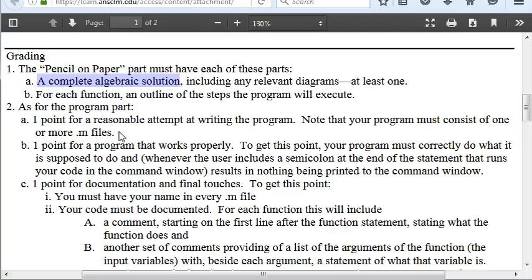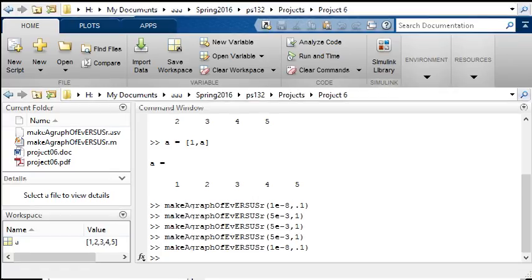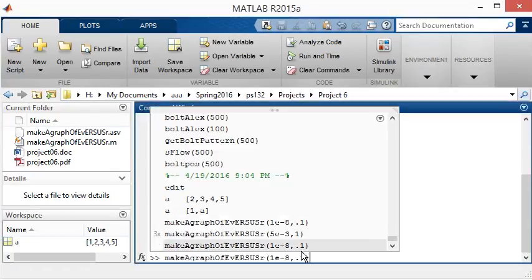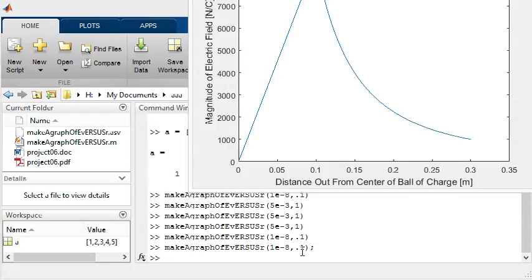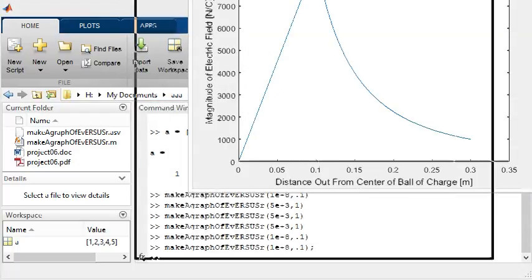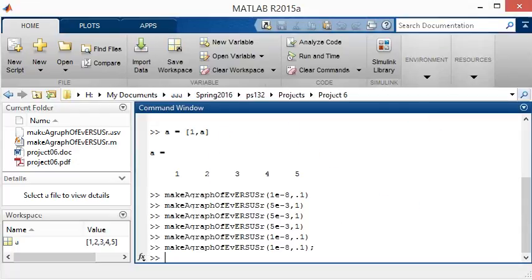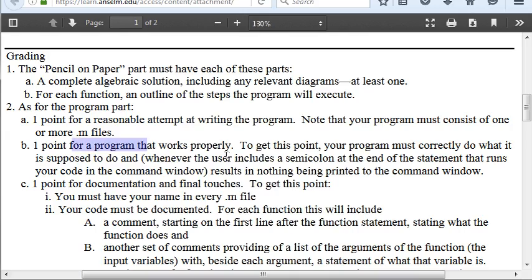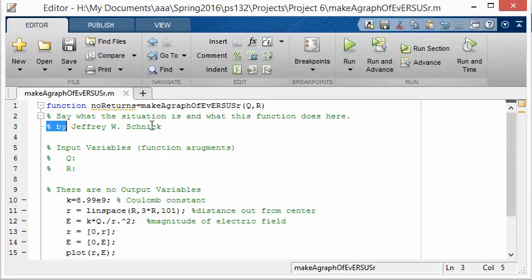Reasonable attempt at writing the program consists of a .m file. That's cool. Does it work properly? Do what it's supposed to do. It results in nothing being printed. I think nothing is printed in my case, even if I don't have the semicolon, but just to make sure that nothing is printed with the semicolon. So no, all I get is the graph. The graph comes out, but nothing's printed. So I think I've definitely got that covered. You gotta have your name in it. Yeah, I was kind of late putting it in there, but I got that in there.